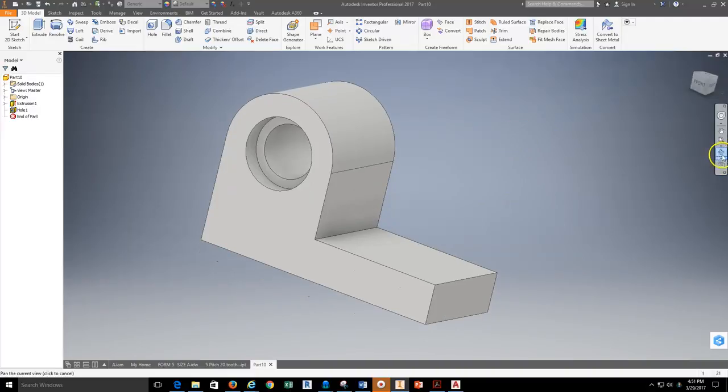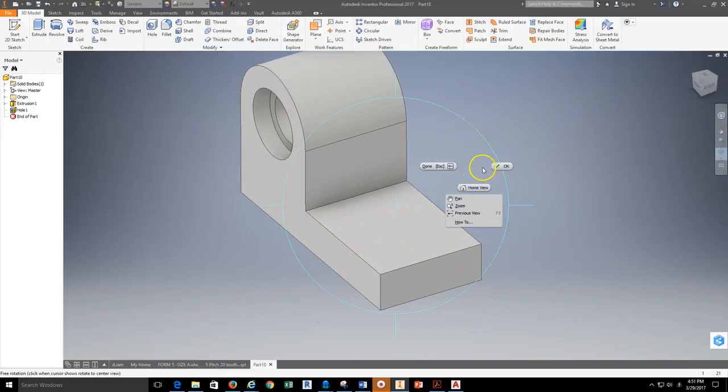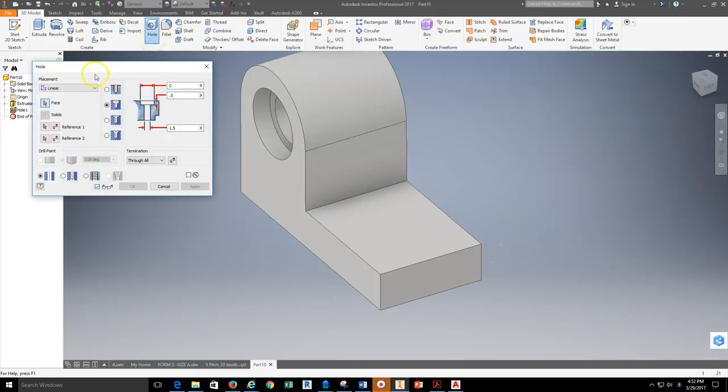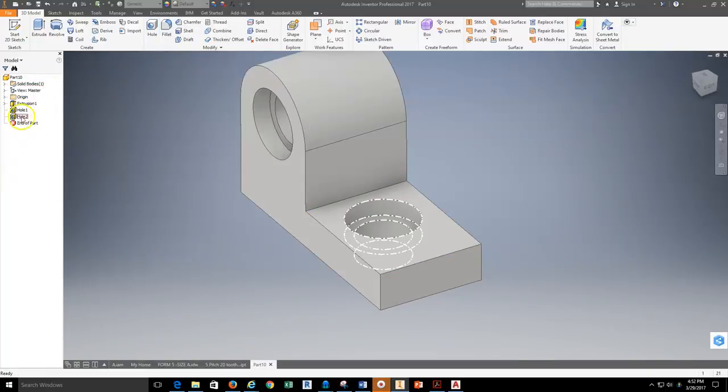Next thing I'm going to do is set up the counterbore on the flat face area here by utilizing the same tool, the hole tool. I'm going to keep this on linear as it was. What I need to do is select, again, the plane or the face that it's going to be placed on. So I'm going to drop that counterbore here. Then I'm going to select the first reference, and this is going to be an edge that it's going to be offset from. It wants to know the distance from the edge to the center of the feature, and that's going to be 1.5 inches. Then I'm going to hit enter.